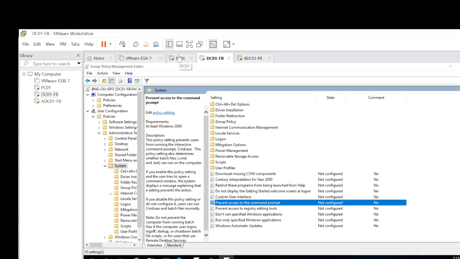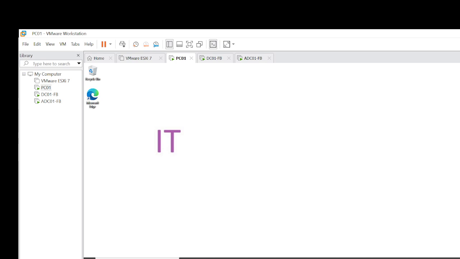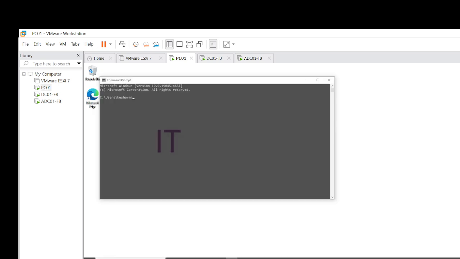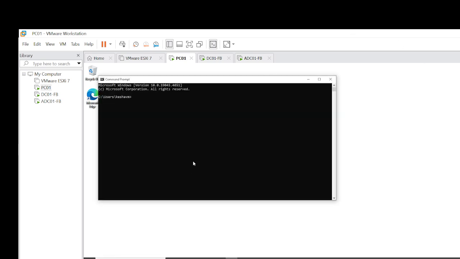Now let me check Keshav. Keshav is able to see the command prompt. See, you can run the command prompt. If you want to see the date, you can just see the date. You can do the quit. Okay, you can do multiple operations there. See, he is getting the authentication from the DC, so he is able to use the command prompt.